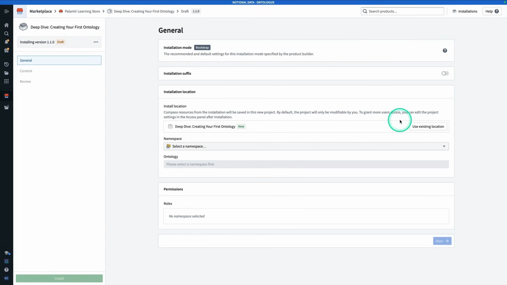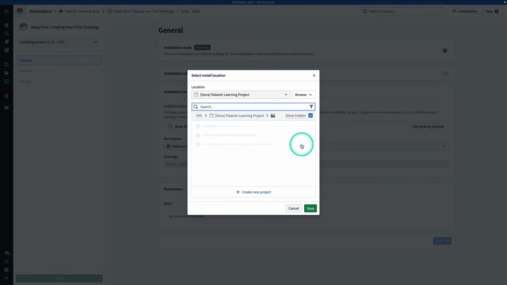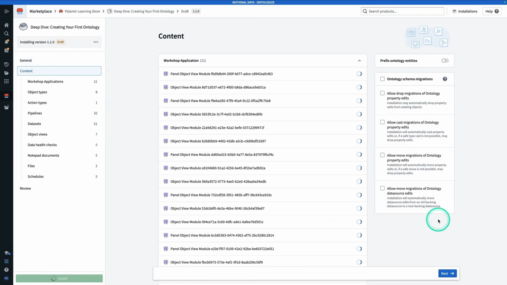Now for the location, instead of generating a project just for this installation, we're going to use our own. And so here you're going to hit Use Existing Location. Make sure it's in your learning project. You're going to hit Browse. And then click into that folder that you just created. And now you're going to hit Save. And now we're going to hit Next.